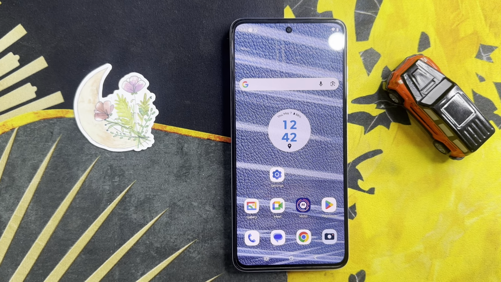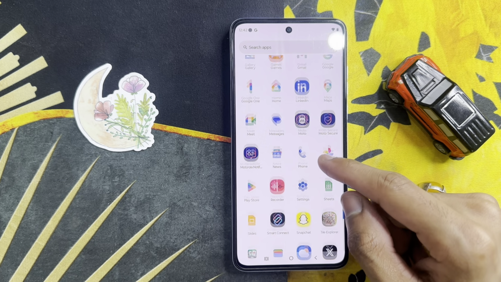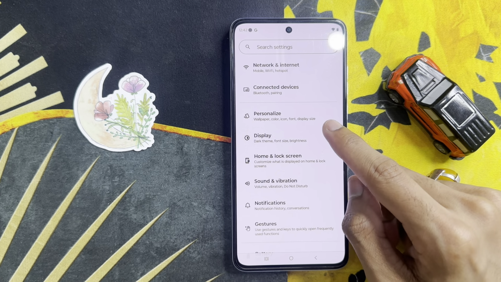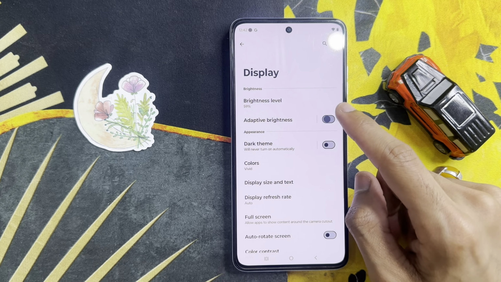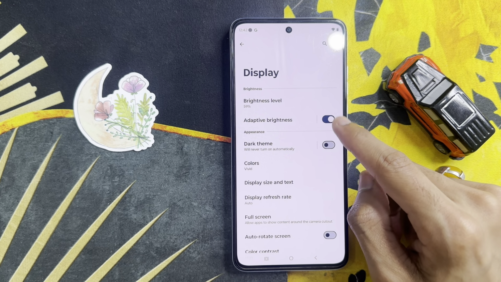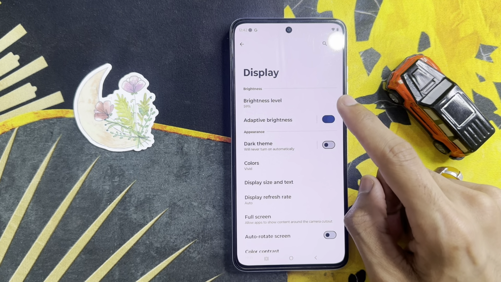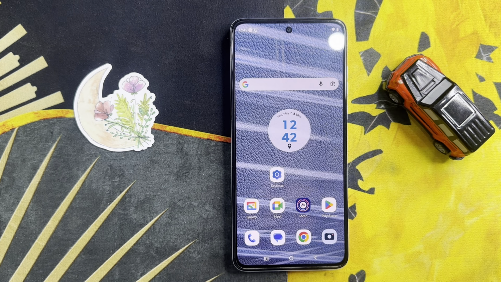But if it's not solved, go to app library, click on settings app. Now in settings, click on display and make sure to turn off adaptive brightness button. After turning off adaptive brightness button, go back to home screen. You will see your problem is solved.